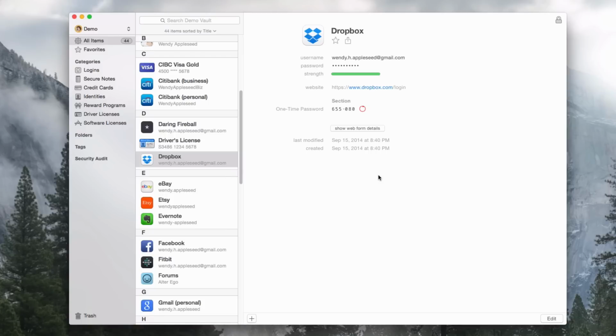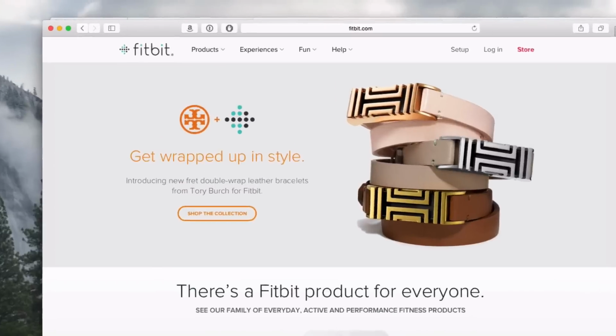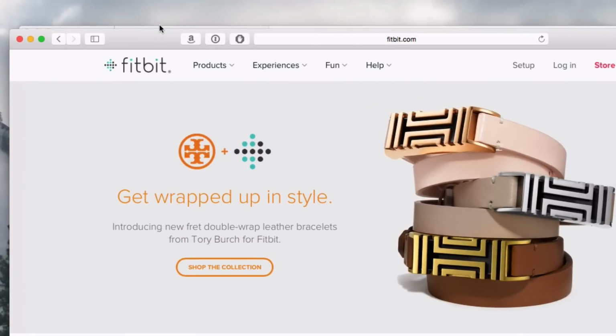So it's so great not to have to pull out my phone anymore, and I have these both on my Mac and my phone and my watch, so I can just access my little one-time passwords anywhere. That's really, really cool. Now they also make browser extensions for Safari, Chrome, and Firefox right here.